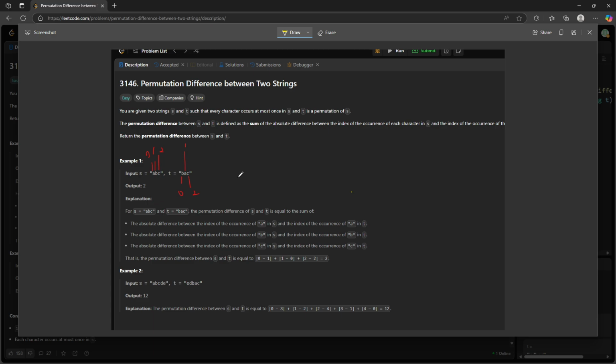So in this one, for the same character, A, when you do the permutation difference, it has to be absolute, so it's going to be 0 minus 1, absolute. So this will become 1, right? And then for B it's 1 minus 0, which is 1. And then for the character C it's 2 minus 2, which is 0. So that's why you add up, and your sum of them is 2. So that's the idea for this one.